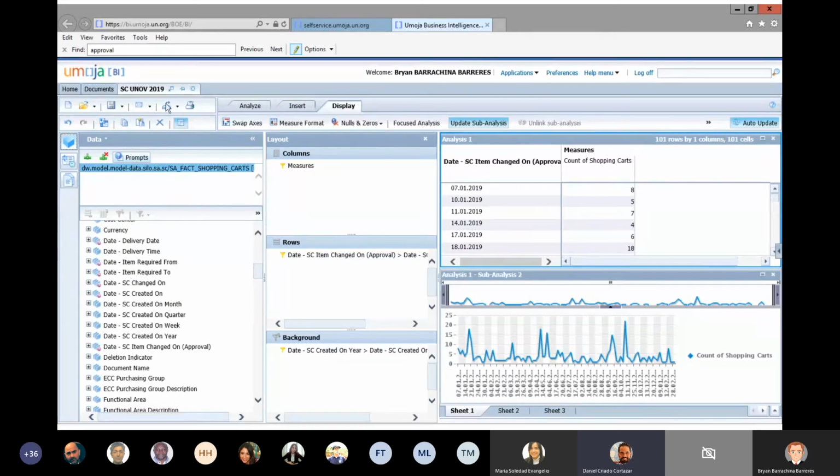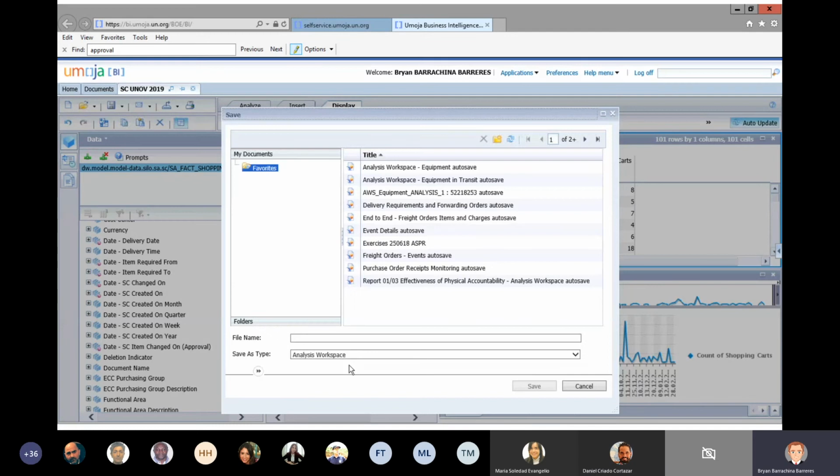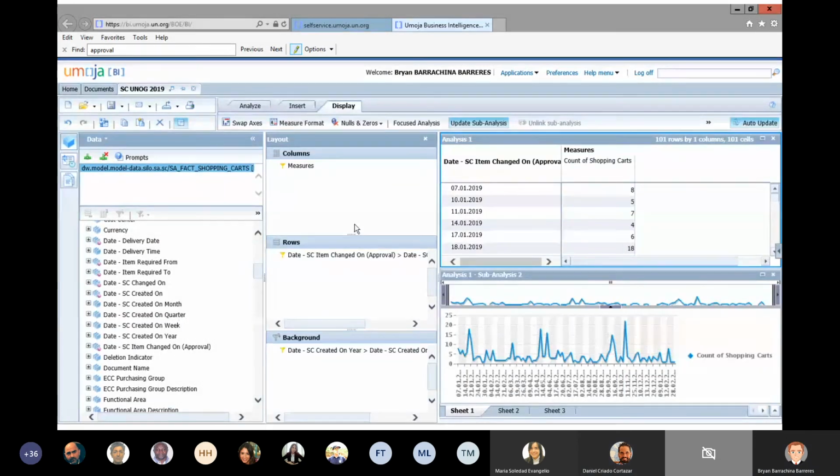And what you can do now is save this report, going to the floppy disk, on the black arrow, please, the small black arrow close to the floppy disk. Okay, I don't see that arrow, yes. And save as, so create a different report. Okay, so now we have our file name, instead of for UNOC, we will have for UNOC.